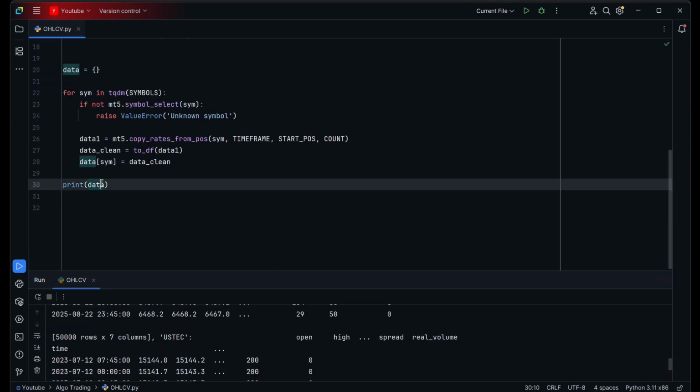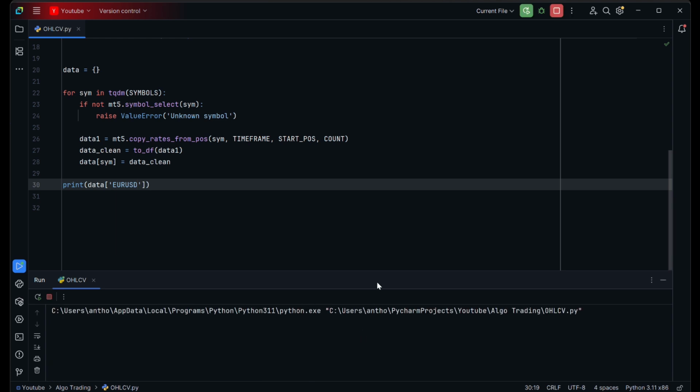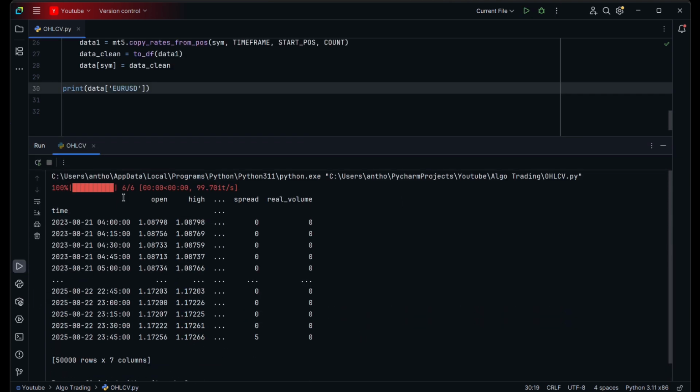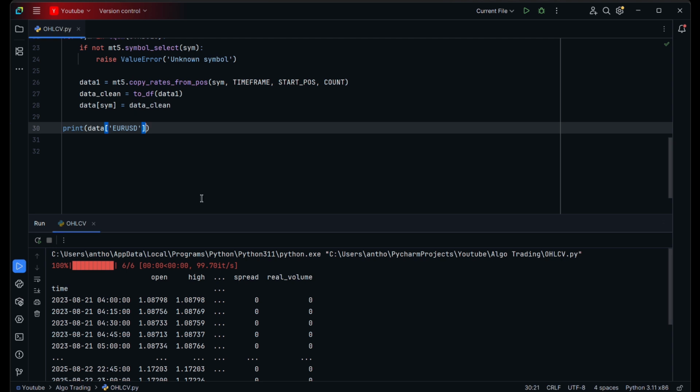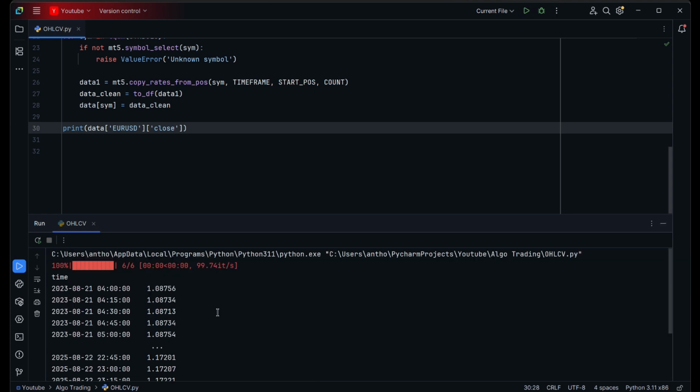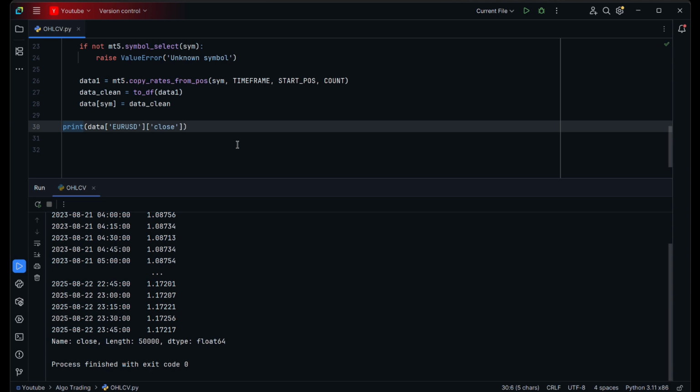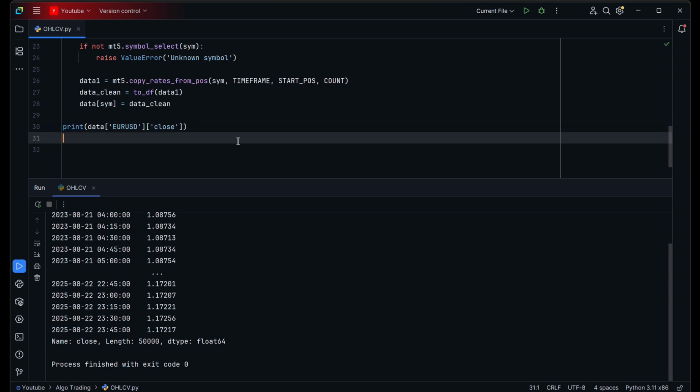Now, if you want to print or just to use a particular data frame, you can just call the data frame, let's say USD, and here you will just have the data frame corresponding to USD. And here you can also manipulate this by adding another square bracket and putting, for instance, just close. So if you want the closing price of EURUSD, you can just do this and you will have just the closing price. We don't really care about printing this, but I will show you something that you shouldn't do.